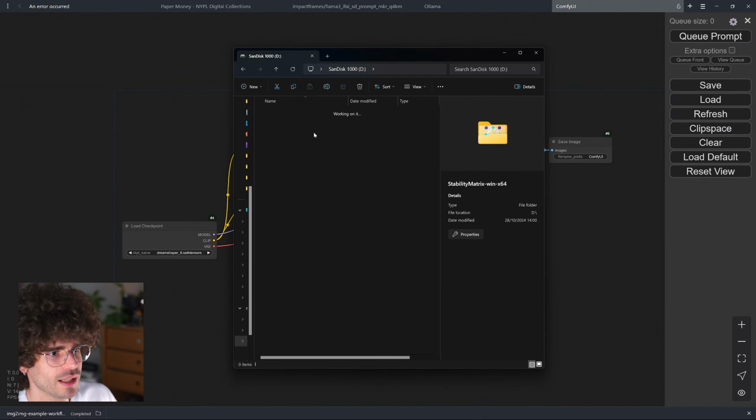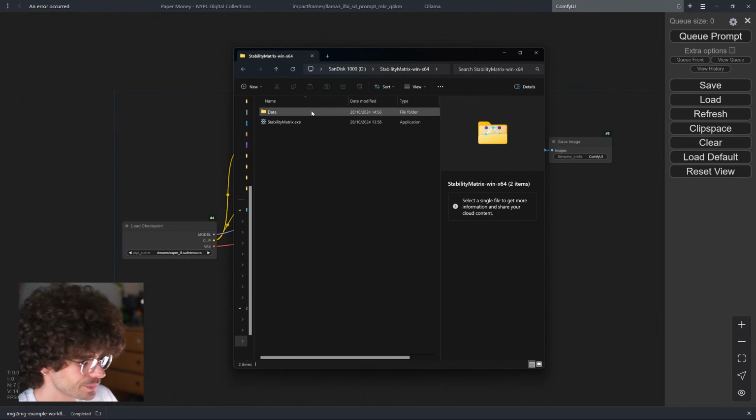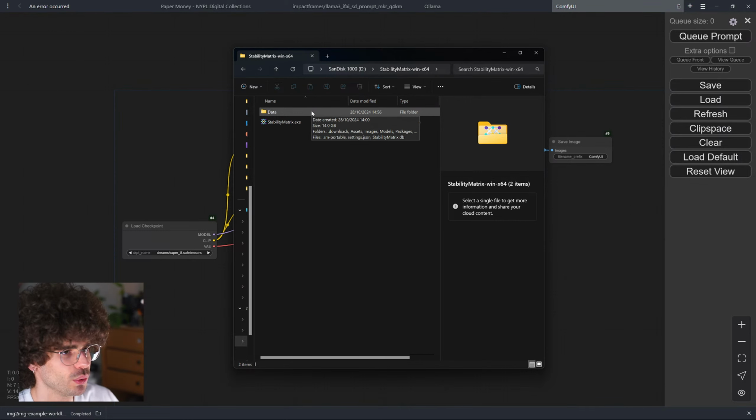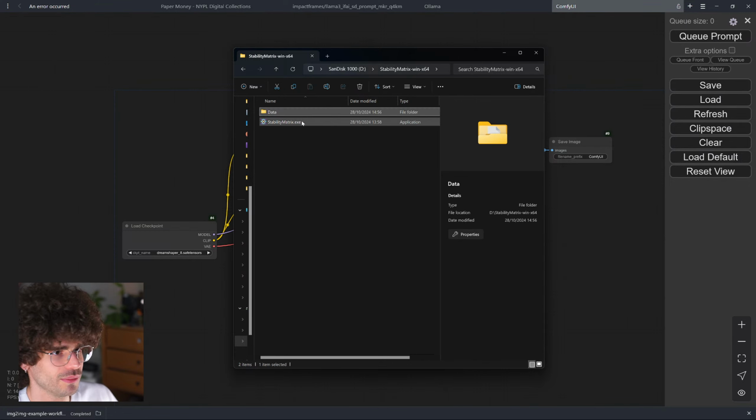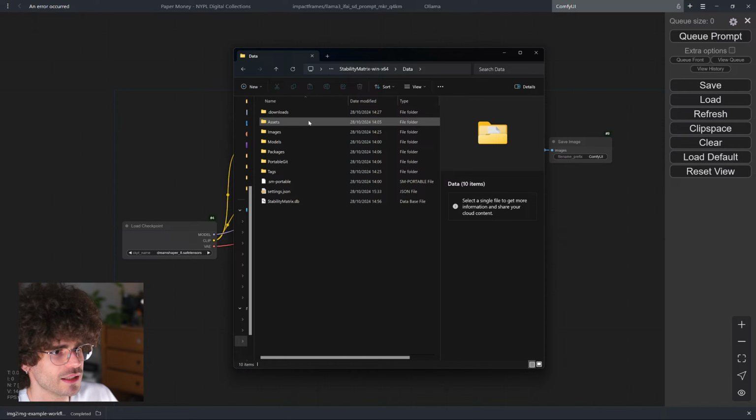So I installed it here. I have the Stability Matrix folder, and here I have the data folder. If you are on macOS devices, the data folder will most likely end up in your applications folder, like system applications, right? So in your applications folder, there should be a new folder called data, and there you find all the same things that you will find here on Windows. In Windows, you just have your folder wherever it is and just click on data.